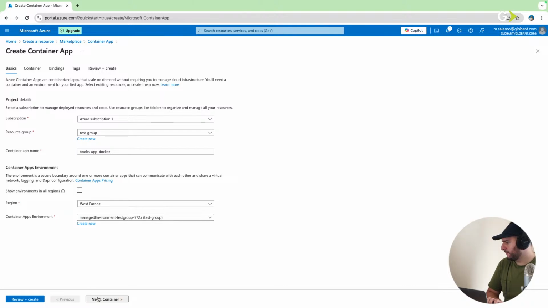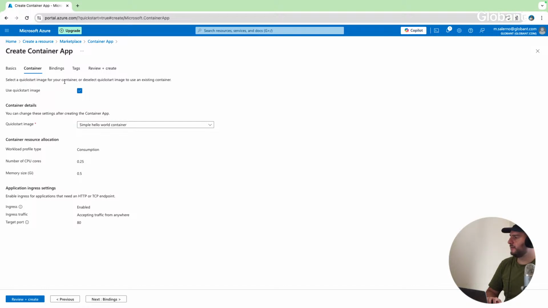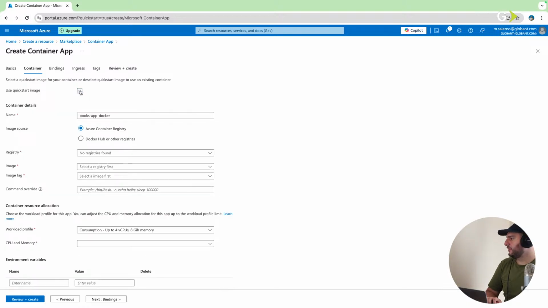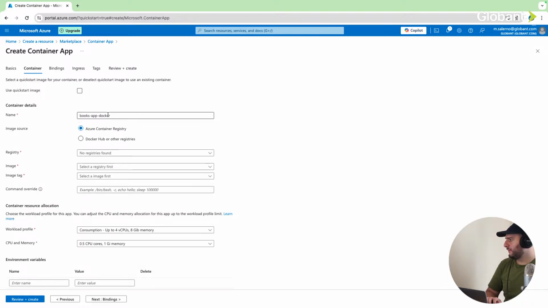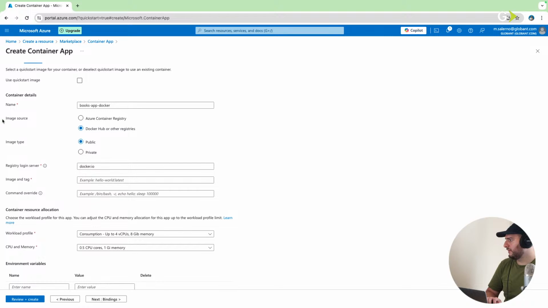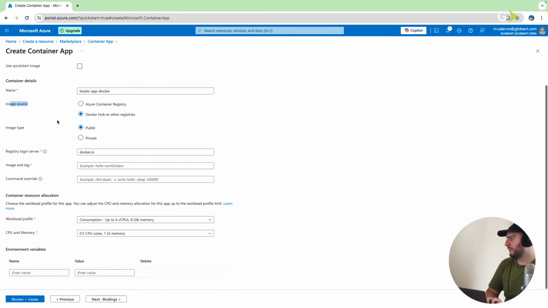So in here, this is my subscription. This is the test group. This is a way to group different resources that you use in Microsoft Azure, so we don't really need to worry about this a lot. Now in here, this is the key part. We're going to unclick where it says use quick start image, and we're going to tell Azure to use Docker Hub as our registry.